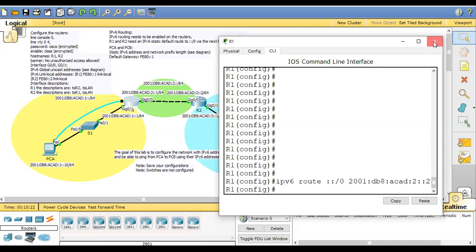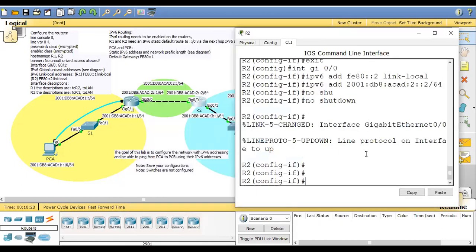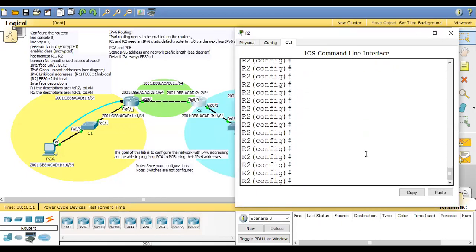Similarly, I will go to R2 router, all right, and tell R2 router that, hey R2 router, IPv6 route ::/0, like R2 router, if you want to go to any network, then your next hop will be this, which is 2001:DB8:ACAD:2::1. Sorry, 1. Okay. So this will be the next hop for R2 router.